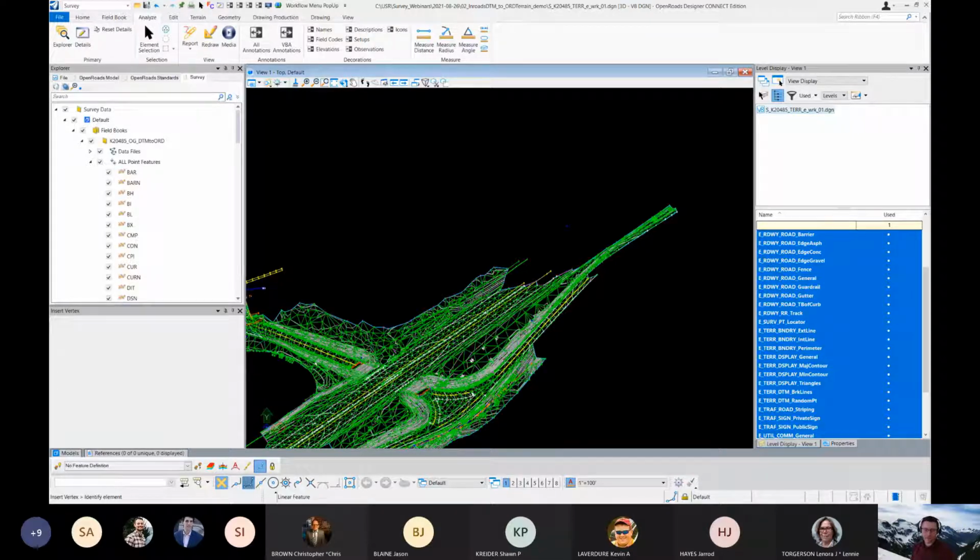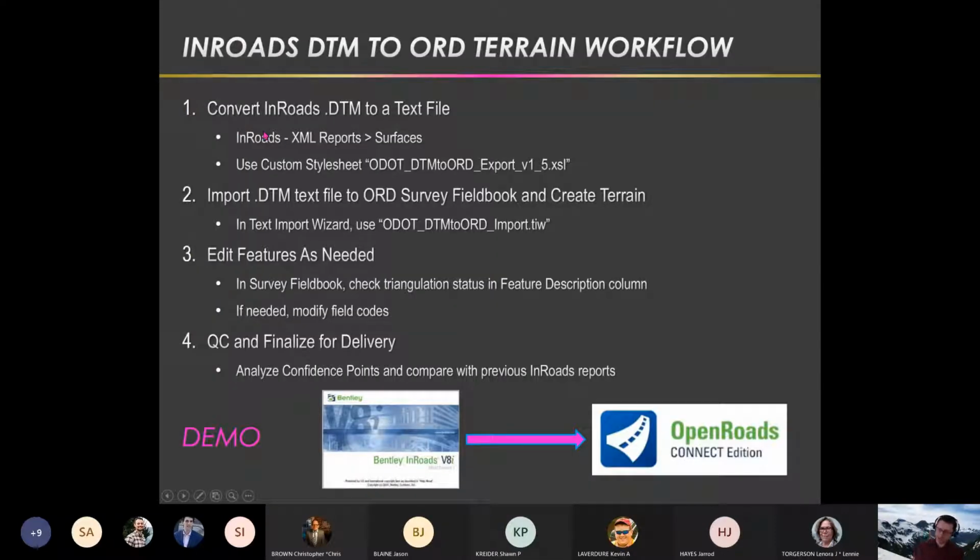So, right. So this is an overview. We created that InRoads DTM, converted it to a text file. We then imported that DTM text file to our survey field book and created a terrain. Then we edited our features and QC'd the data, and then finalized it for delivery, set your correct feature definition that you want, and make sure you check the confidence points against both your InRoads and ORD confidence point reports.